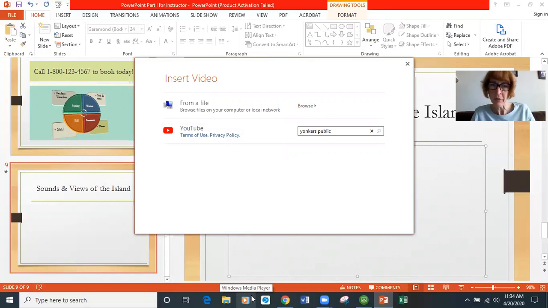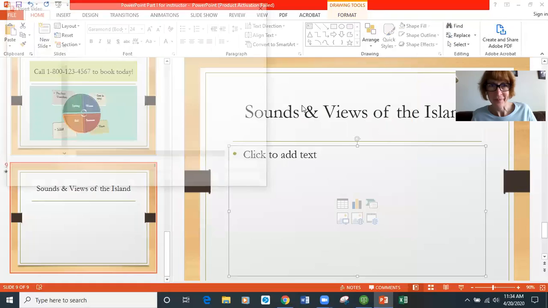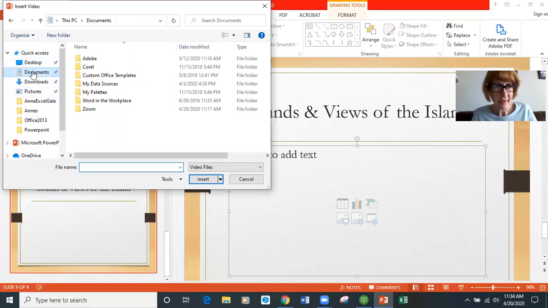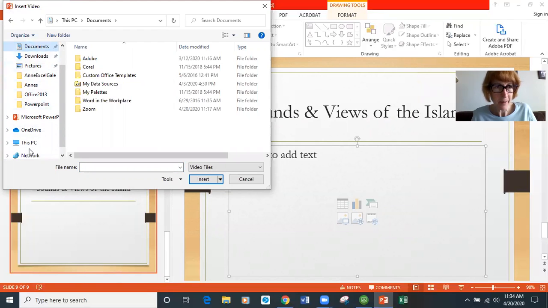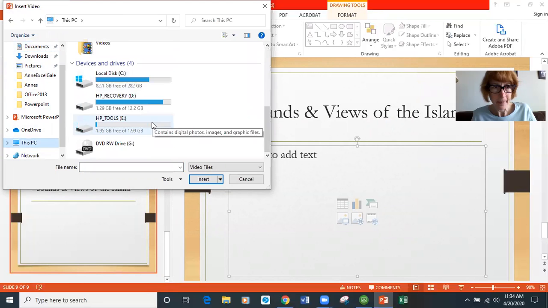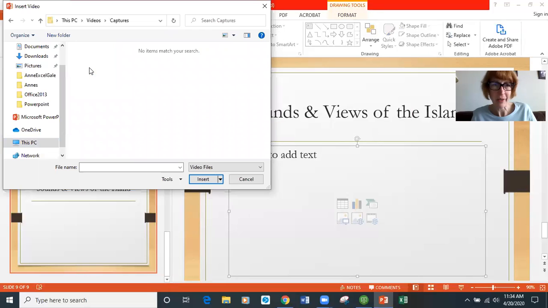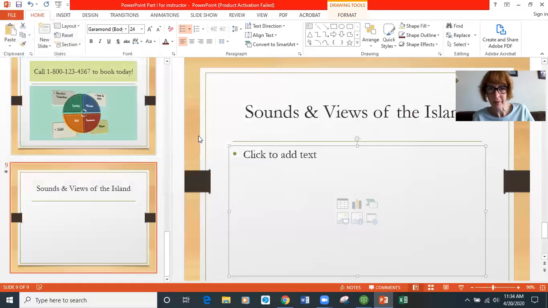Because from a file, there are no videos on this computer, so I can't even begin to show you that. Well, you know what? Let's pretend if there were videos. That's like documents. There'd be some kind of video thing from this PC. Ah, here we go. See, nothing. But you would find it just like in documents, you would find it. Okay? So we're going to get something from the computer.